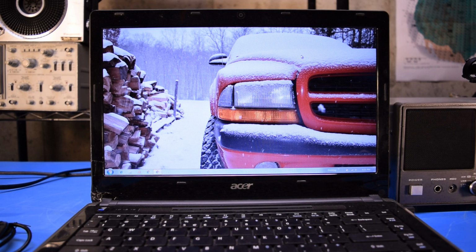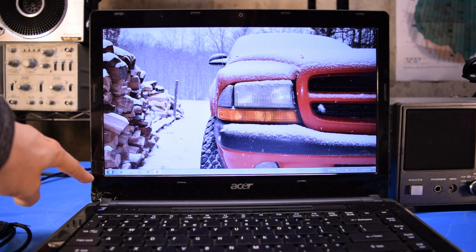This is an Acer Aspire Timeline X with an Intel i3 processor and 4 gigs of RAM installed. It's also running Windows 7. This particular laptop was something that I got at my town's recycle center a couple of weeks ago. I stopped there to drop off some other broken electronics I had, and I saw this was sitting in the top of the bin. The screen had been broken.